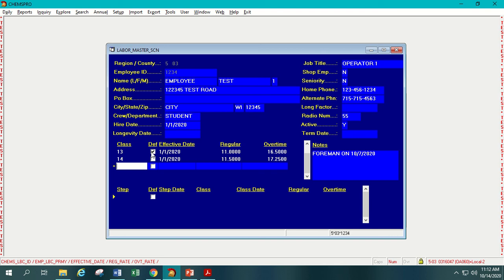This is a part of CHEMS that we do not use. Say an employee was at pay class 7, step 3, you would have the option to give them a class and a step, but we don't use that. So I would definitely give John Gray a call for more information on that should your county want to utilize that option.